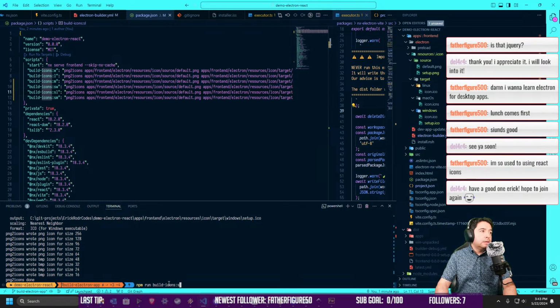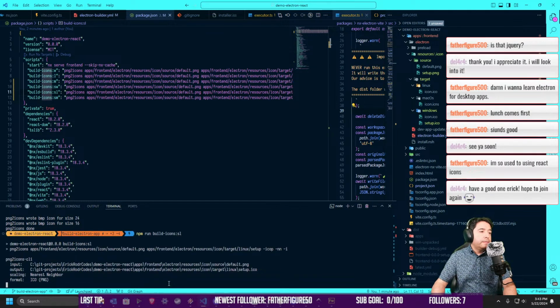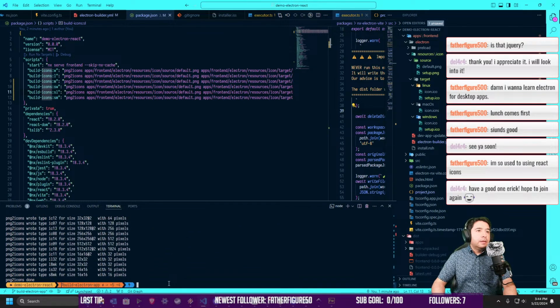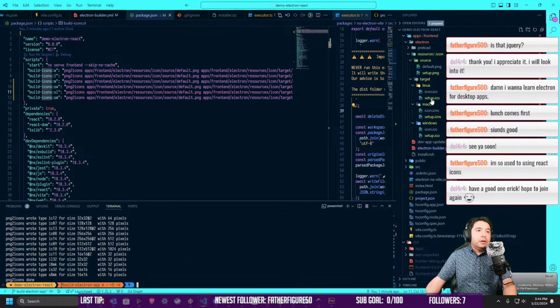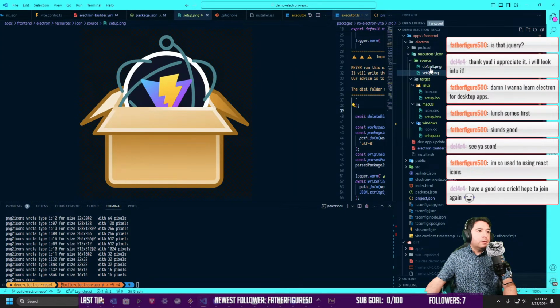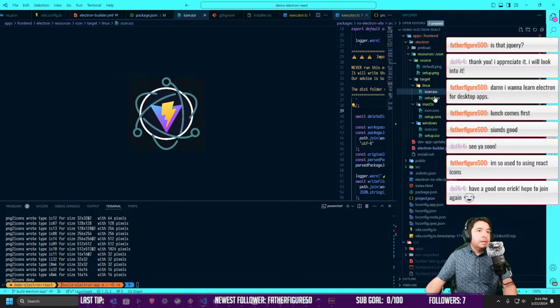Setup Linux. And it's gonna be setup Mac. So right now we have the icons that we need for each step. Great. So we have our default, and we have our Packer installer, and we have the respective icons.